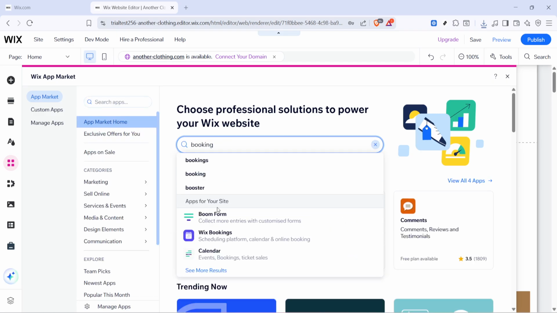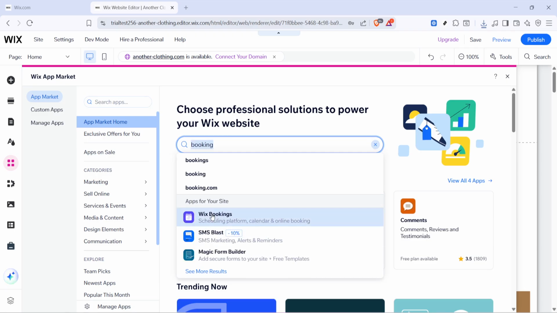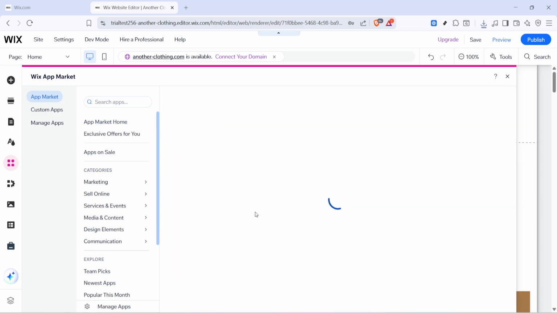If you don't see it on your site yet, click Add to Site. Wix will install the app and set up the essentials so you can start taking appointments. If the button is grayed out or it says it's already added, you're good to go.